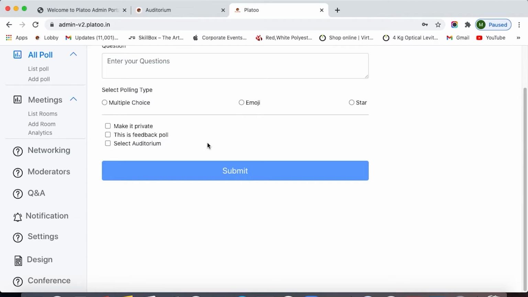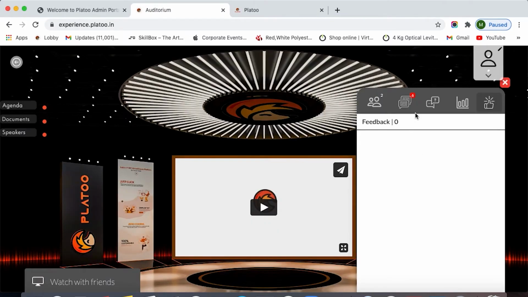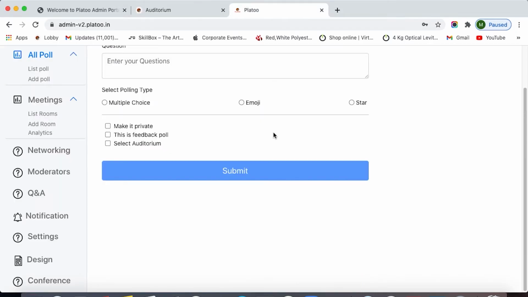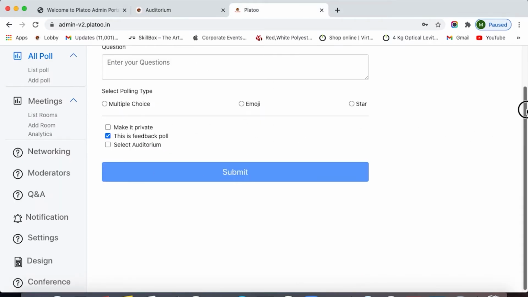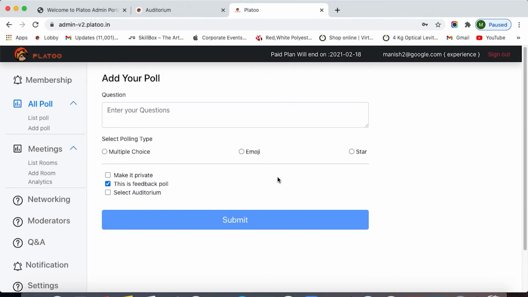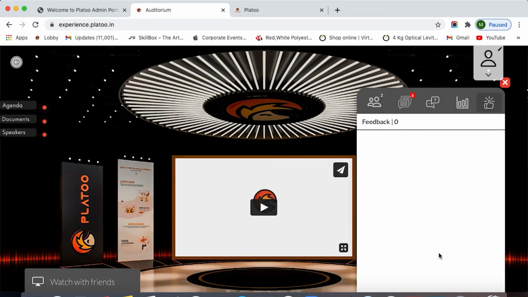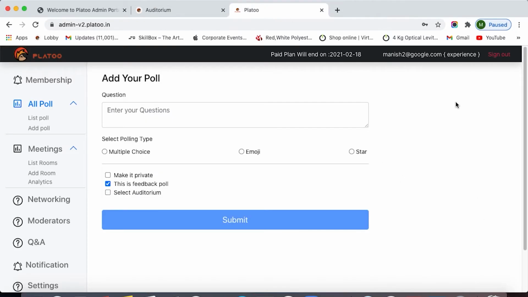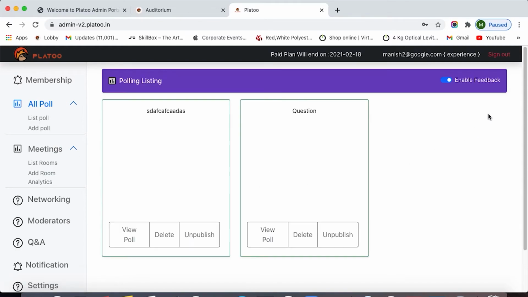So as I was saying, to make sure that your polls are reflected here in the feedback section, you simply have to select 'this is feedback poll' while you're publishing any kind of question onto the platform. So that's how simple it is. If this is toggled on and you save your poll with this option toggled on, all the polls that you publish will be displayed here in the feedback. That will only happen if you enable feedback in the first place from list poll. So it's as simple as that.